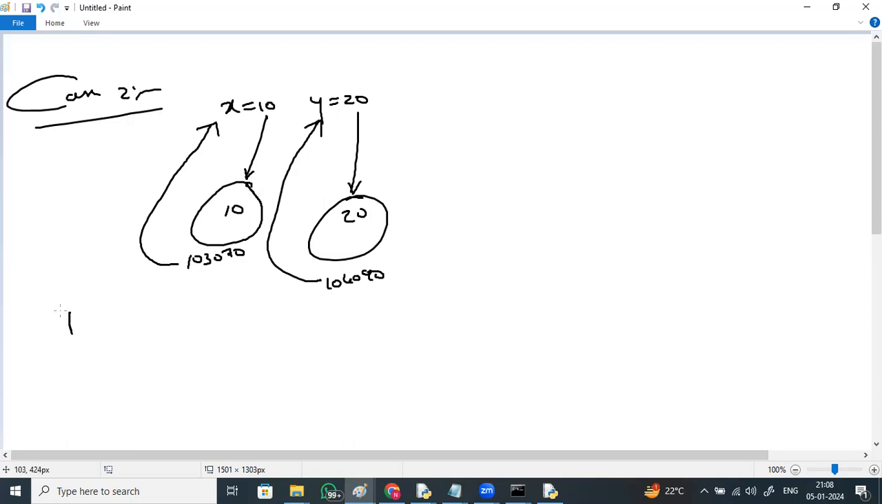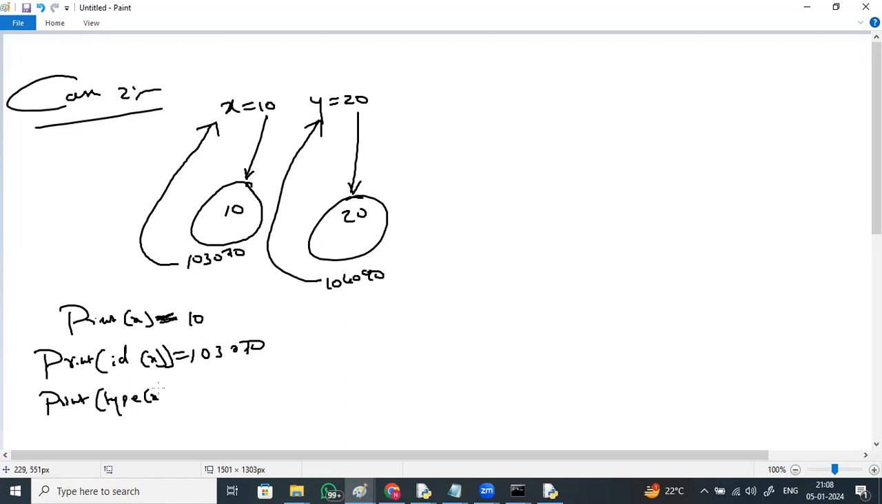Now if I say print x, try to respond. What is the x value it prints? You can unmute yourself, or respond through the chat panel. Print x prints 10. Address of x, 103070. Print type of x, the data type of x. What you have assigned to x is an integer, int type.